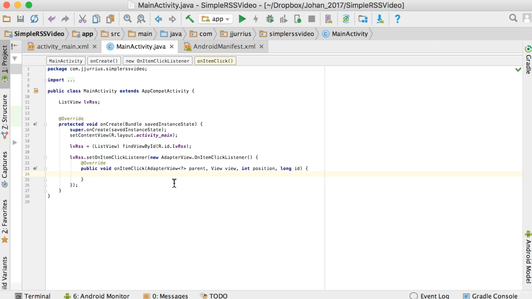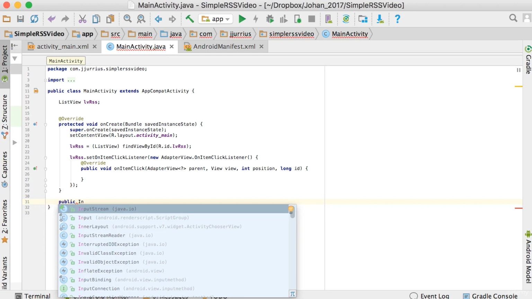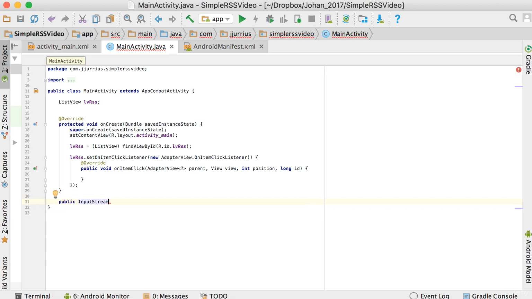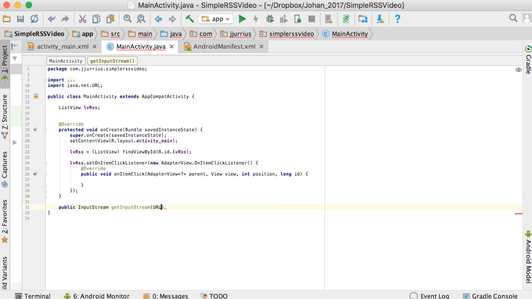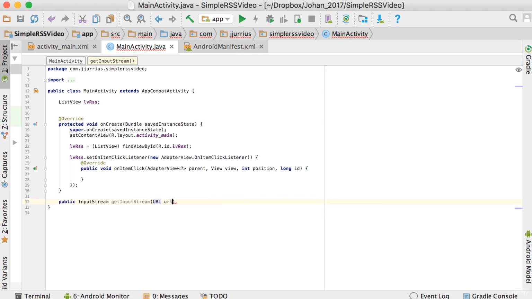So let's go back to the Android application. And one of the first things that I'm going to use here in order to be able to make a connection, we're going to call the method public InputStream. What we're going to return is the InputStream, and then we're going to call the method getInputStream. And then what we will accept here as an argument will be a URL, and that's the java.net.URL object, and it's going to be called url. So now inside of this method, we're going to have a try and a catch block there.